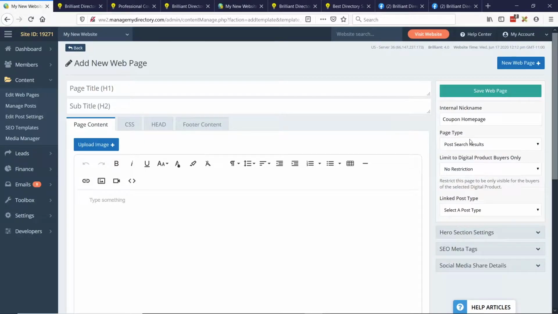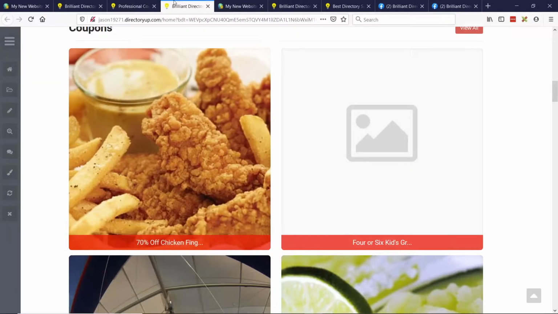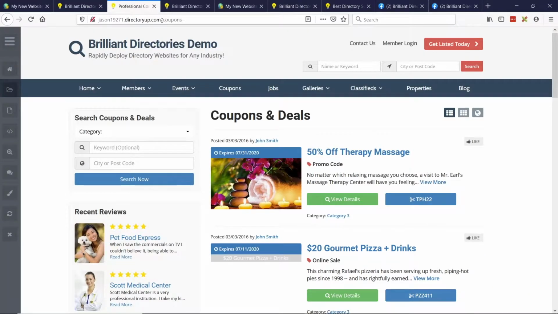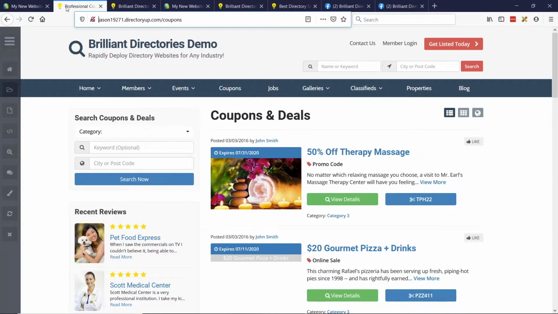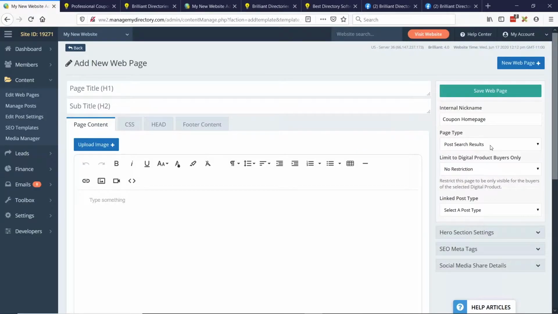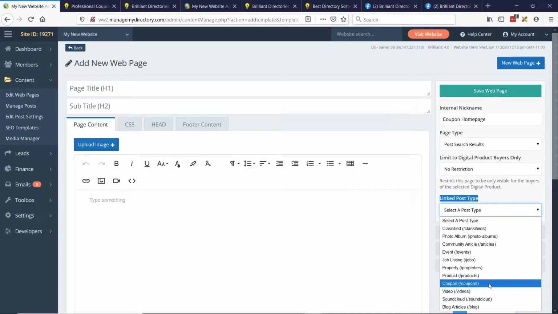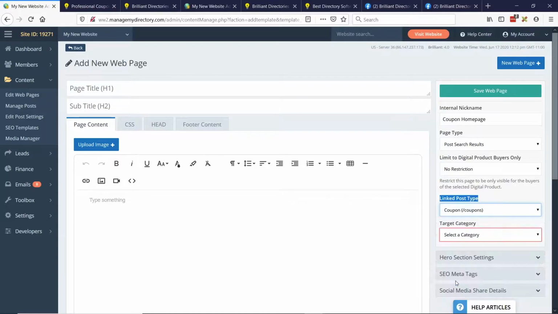And you'll notice a couple things happen right there. One is the URL option went away because that's already predefined. In this case, my coupons are, let me see here, it's /coupons. So I don't have to re-enter that. I'm already going to assign this static page, the post search type, to a specific post type. So if we look a little lower here, we see linked post type. So now I can choose what I want to link this static page to. In this case, I'll do coupons.